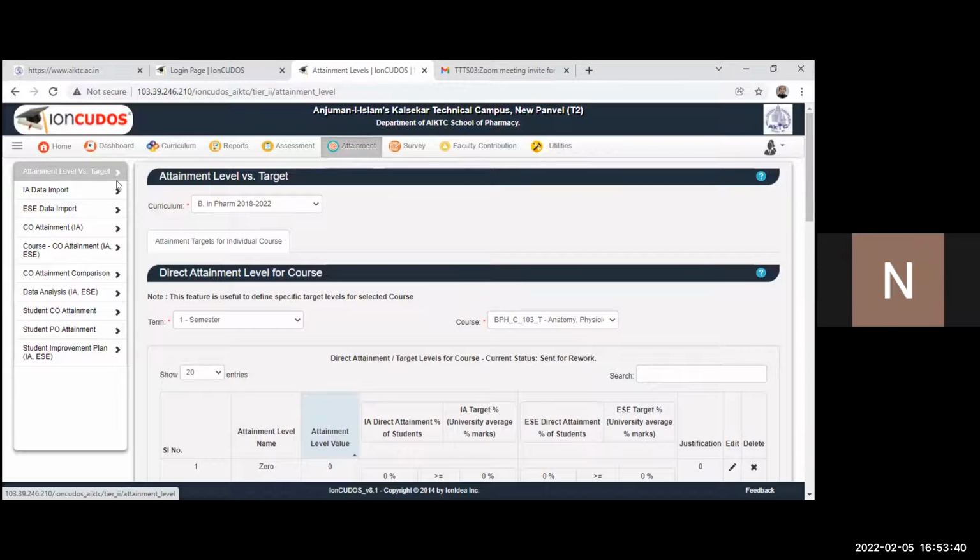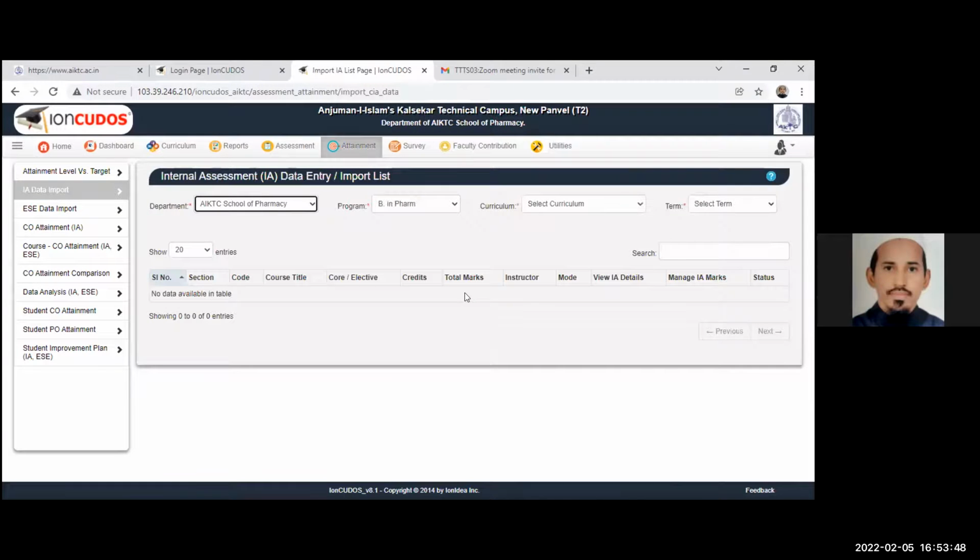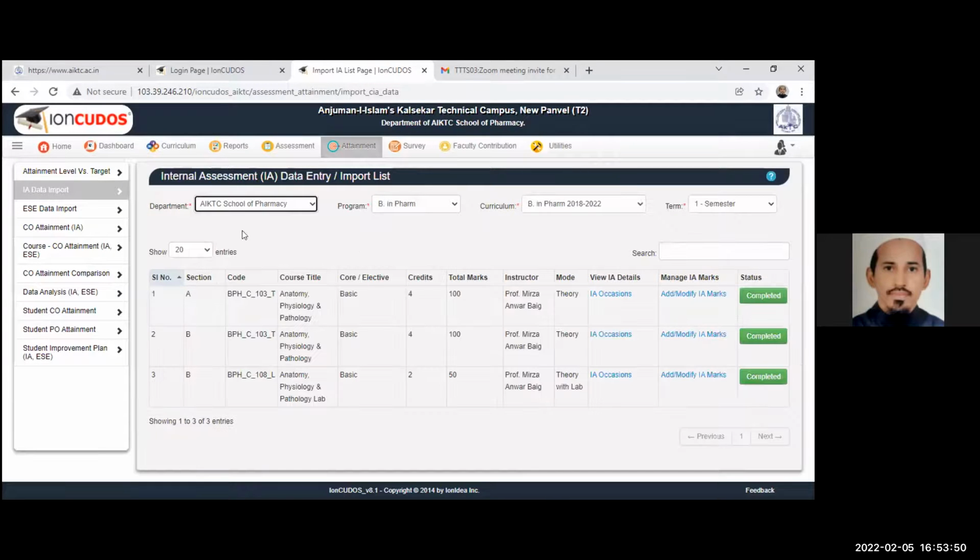Yes, sir. Okay. Now see, the second tab is Internal Assessment Data Import. All of you, please click it. Internal Assessment Data Import. Yes. Okay. Now see, sir, here I have already added.